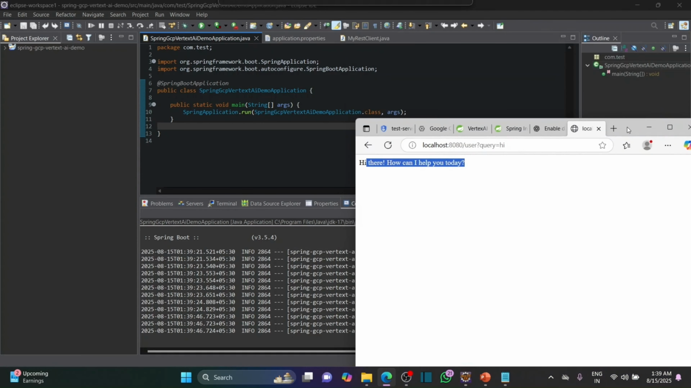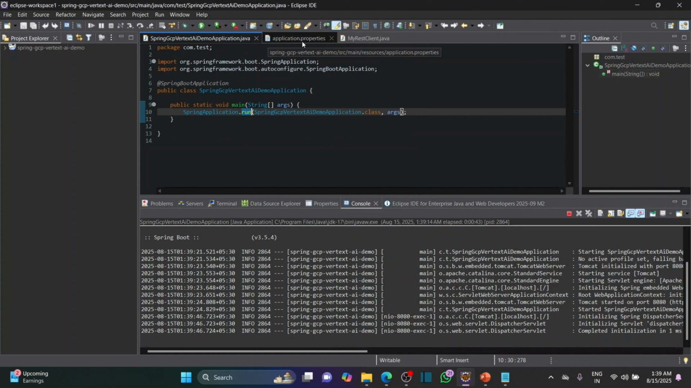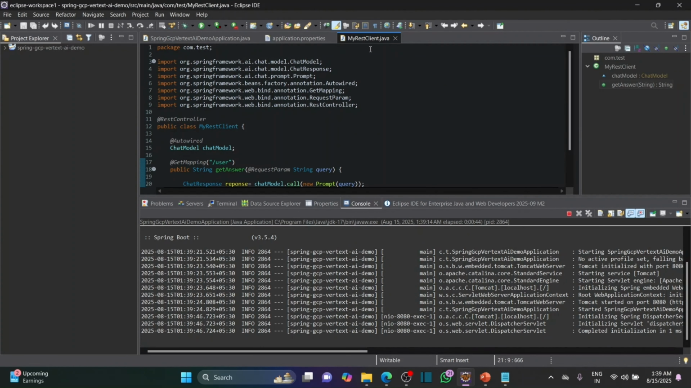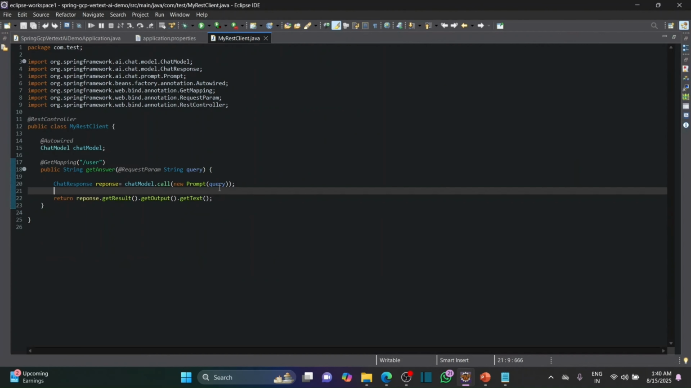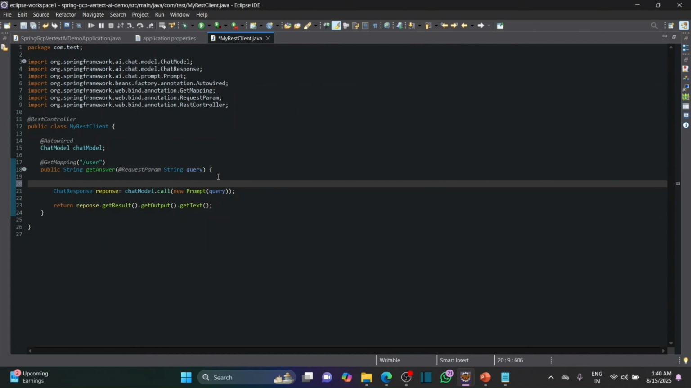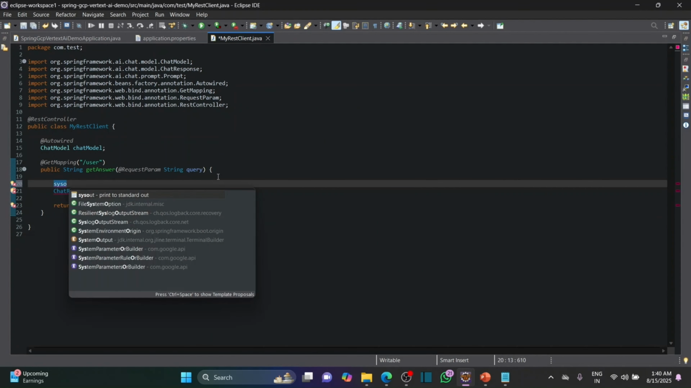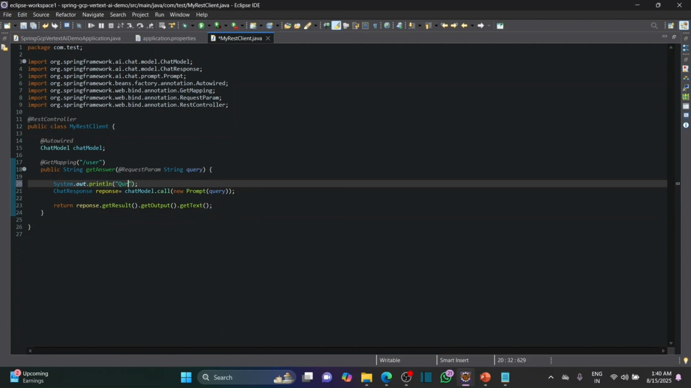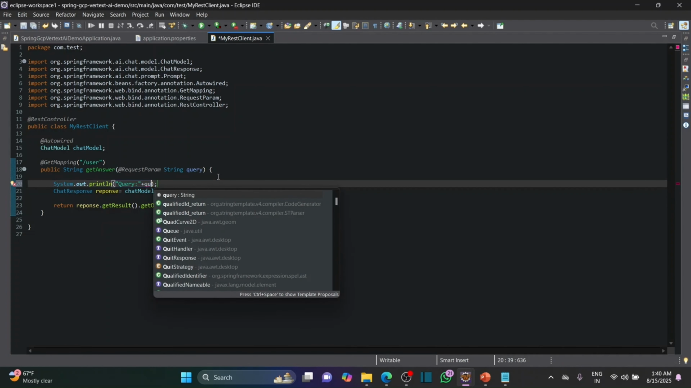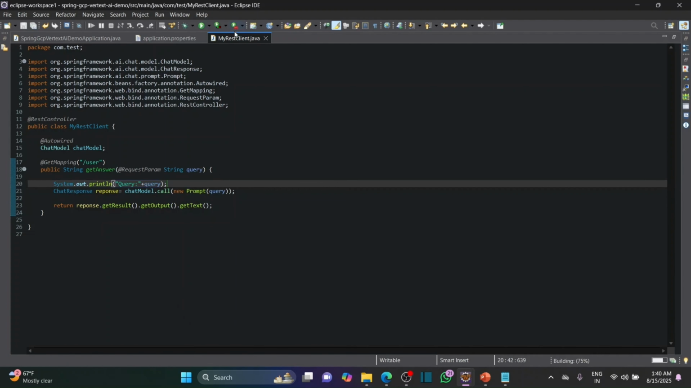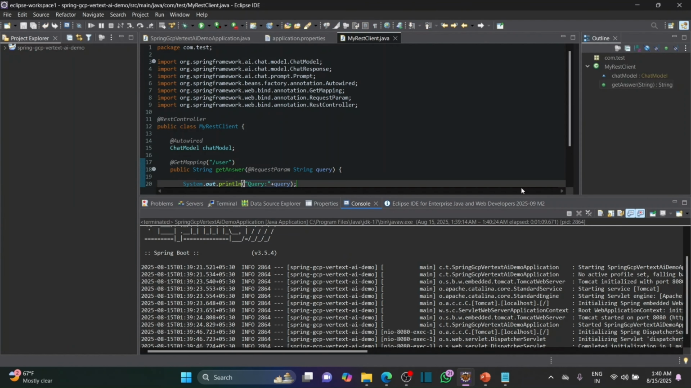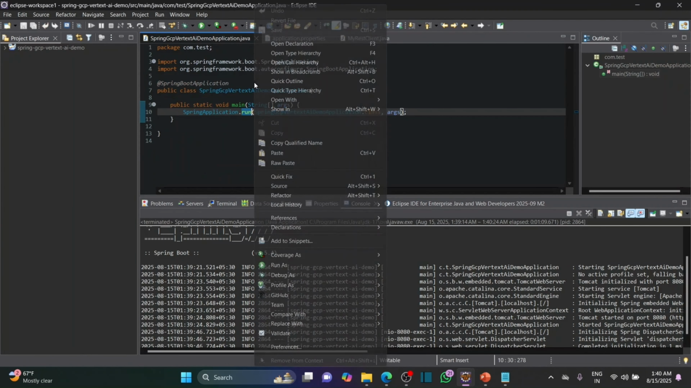If you want, we can add some logs just to see that there is a real request. Let me add some logs for the query, so now we can see what query the user is sending. Let me restart our application and then we'll send more requests so that we can verify it.